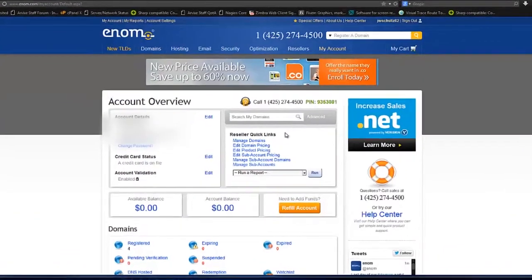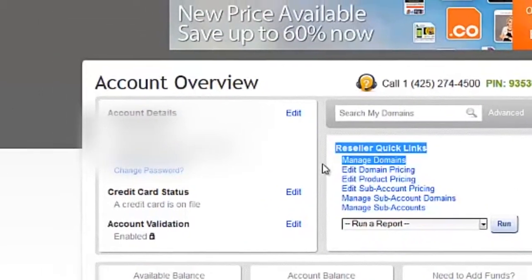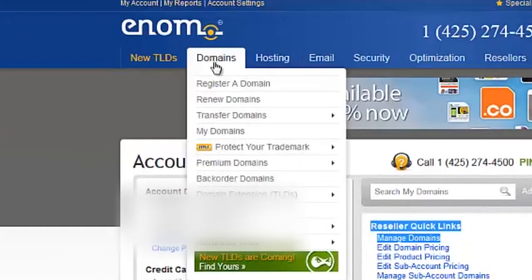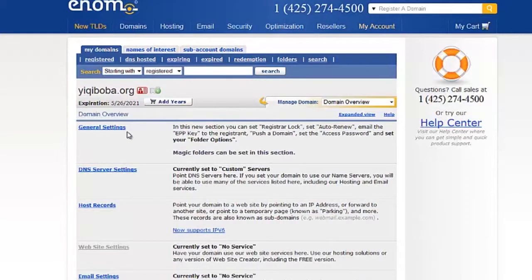In your account overview, click on Manage Domains. You can also choose the Domains drop-down menu and click on My Domains. Next, select the domain that you would like to point at your WebEasy Hosting account. Then, click on DNS Server Settings. You can also choose this option from the Manage Domains drop-down menu.